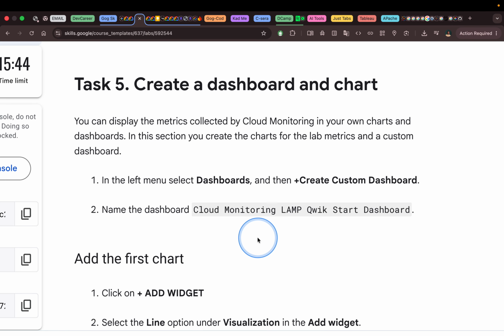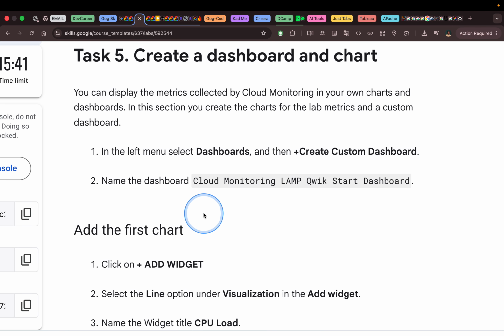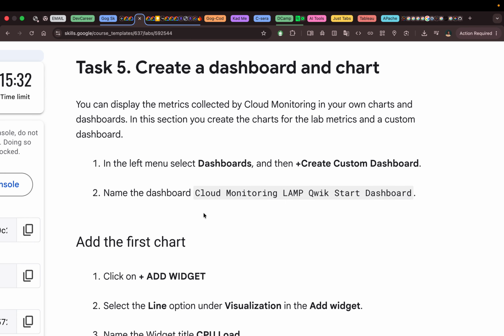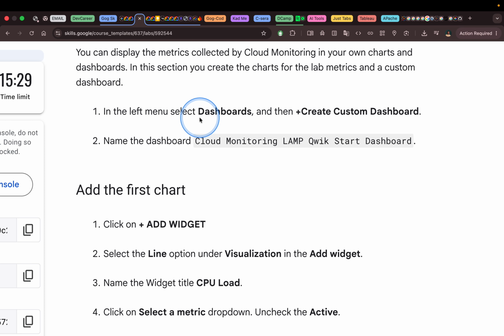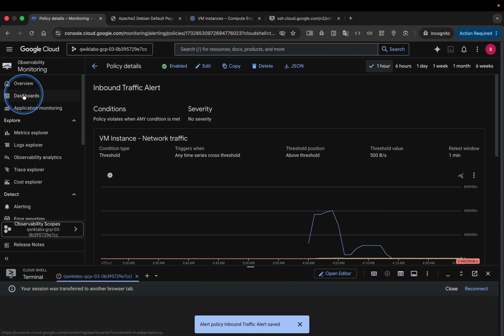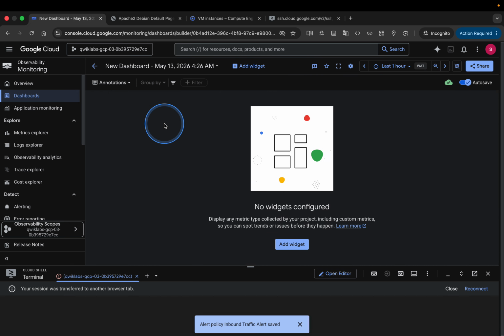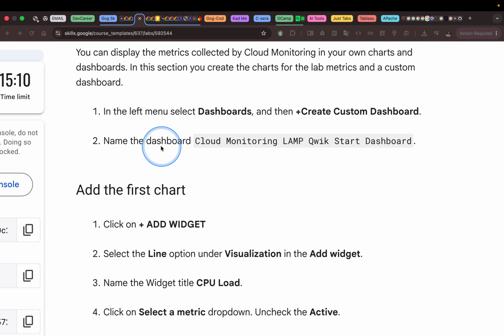So now, next task, we're going to create a dashboard and chart so we can display metrics collected by cloud monitoring. So in this section, we're going to create charts for the lab metrics and custom dashboard. So in the left menu, we select dashboards and then click on create custom dashboard. So here we have create custom dashboard. So we'll name the dashboard cloud monitoring lamp quick start dashboard.